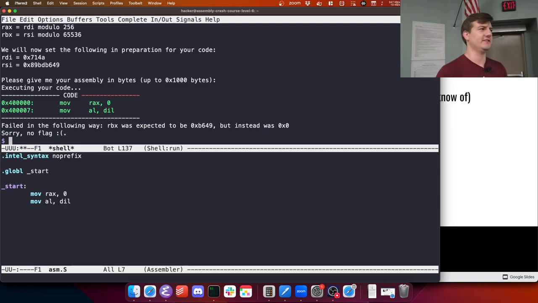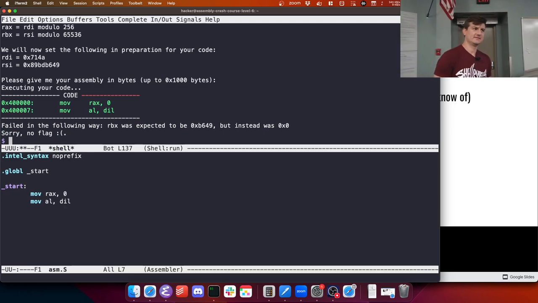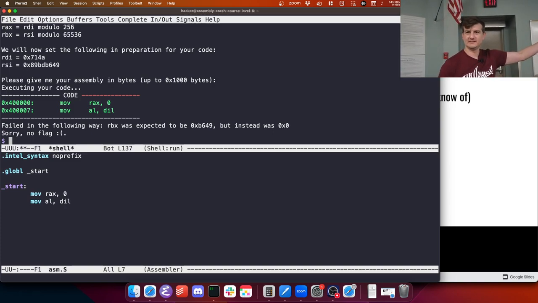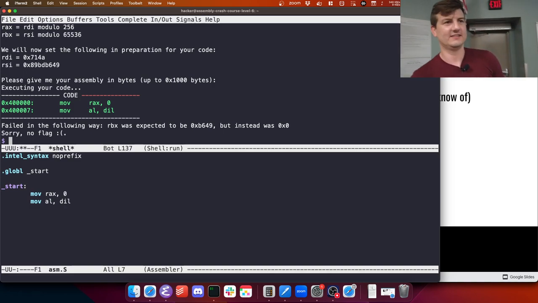All right, is this good? Do we get the flag? No. Do we expect to get the flag? Also no. But did we do what we wanted to? Yeah. Why? We passed the RAX check.